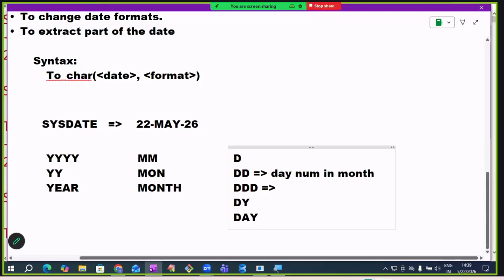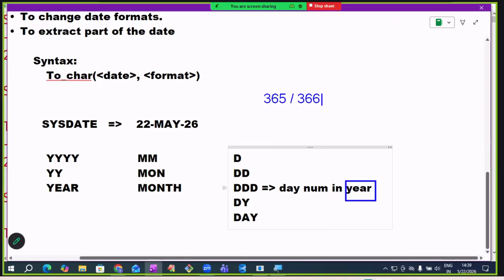Day number in year. DDD gives day number in year. What is the meaning of this word? 1 year. 1 year contains how many days, sir? 365 days. If that is a leap year, 366 days will be there.